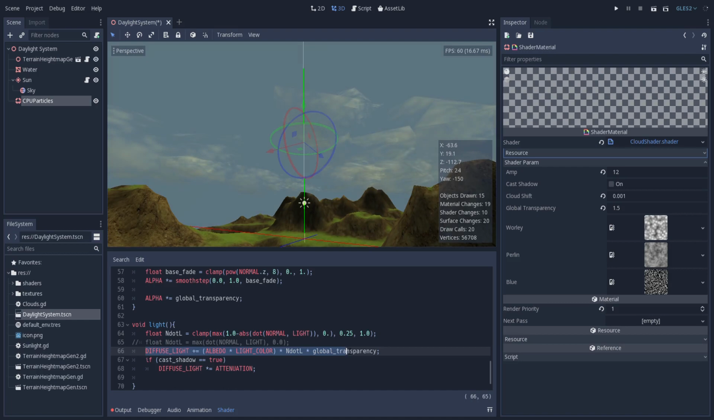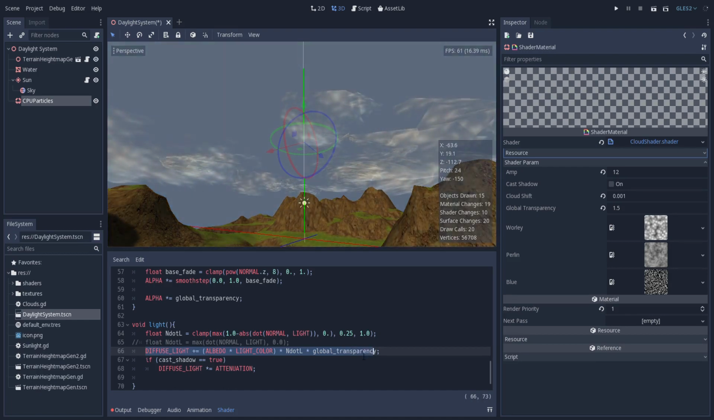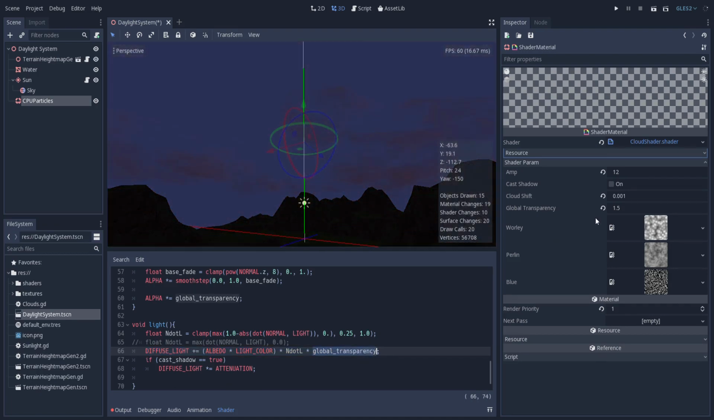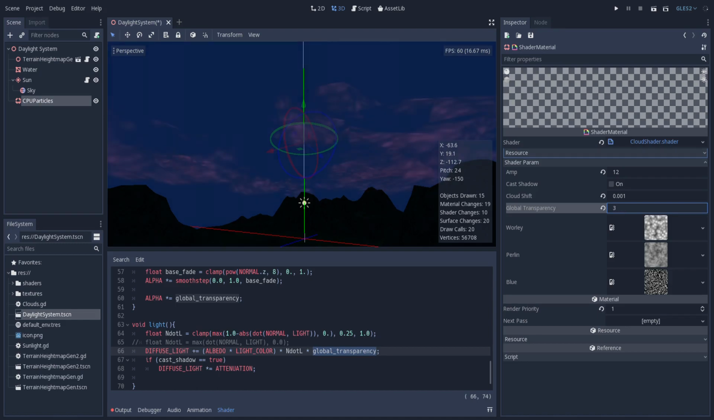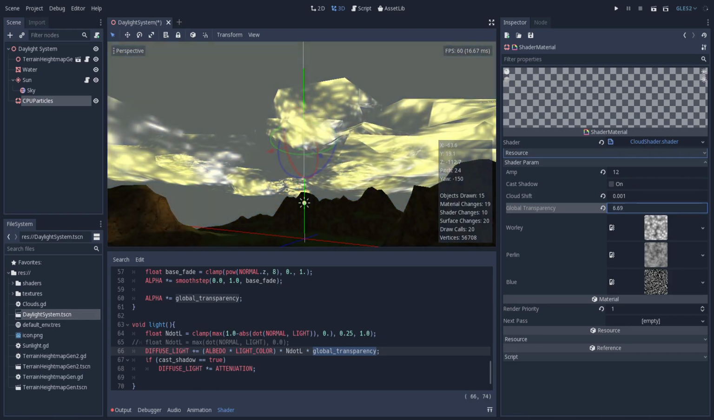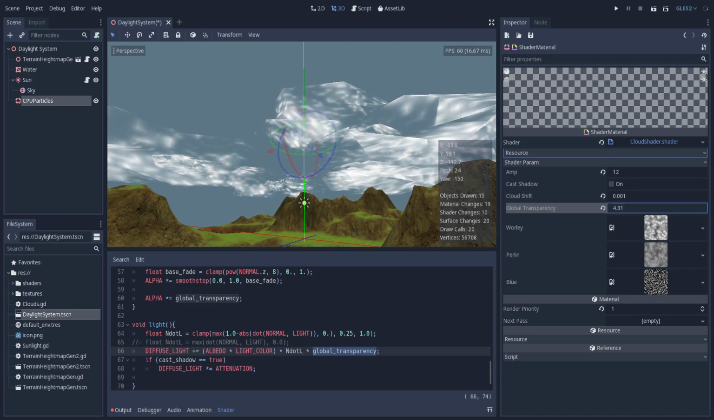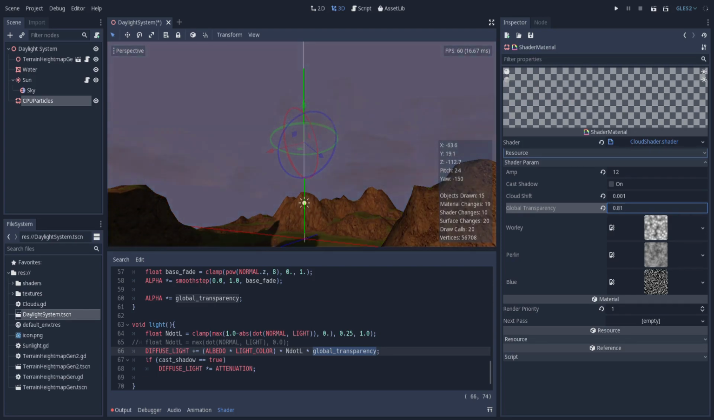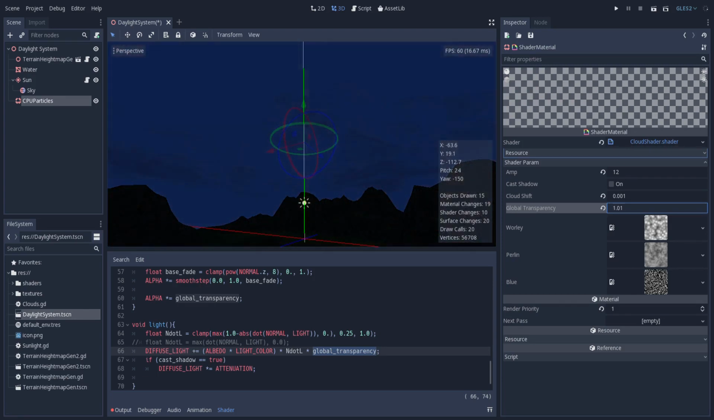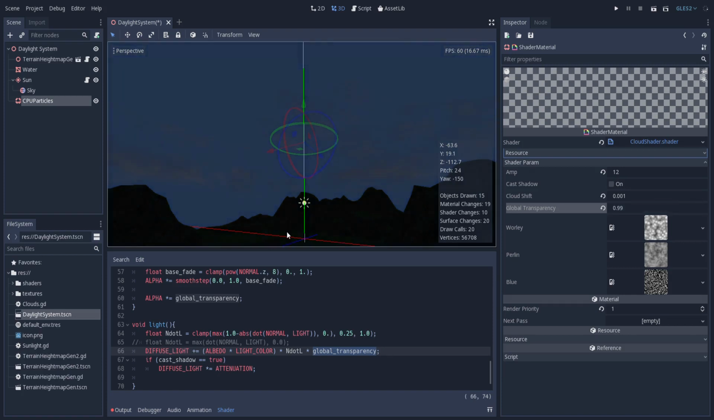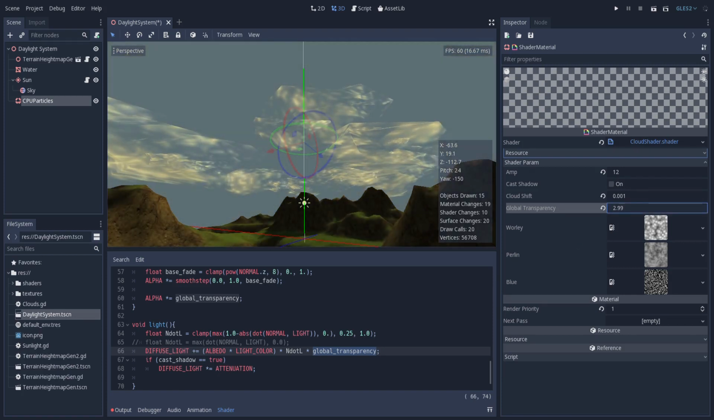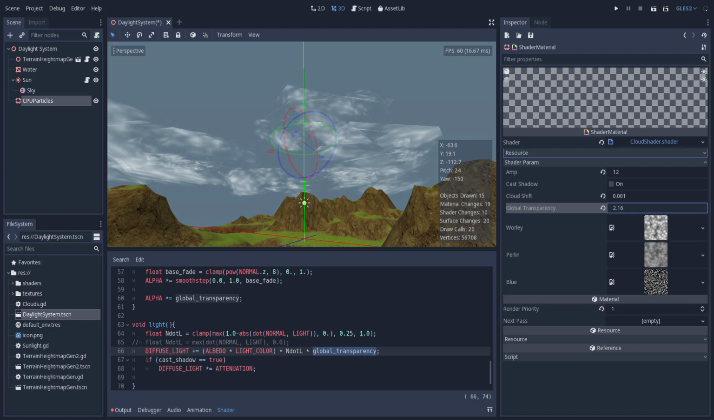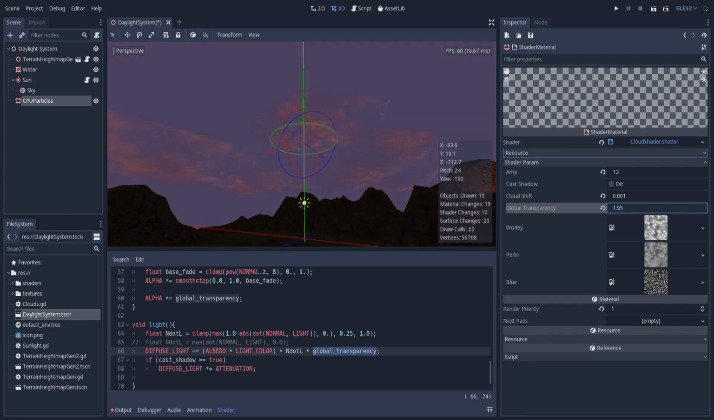And the next part is simple. We apply the diffuse light, and I'm also applying global transparency to it, because the more visible the cloud is, the more intensely I want to be able to show it. So it creates an interesting aspect of volume and thickness of the cloud. You can play around with it, you can remove it, it's up to you.